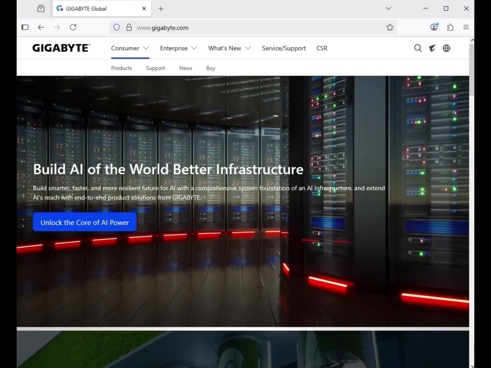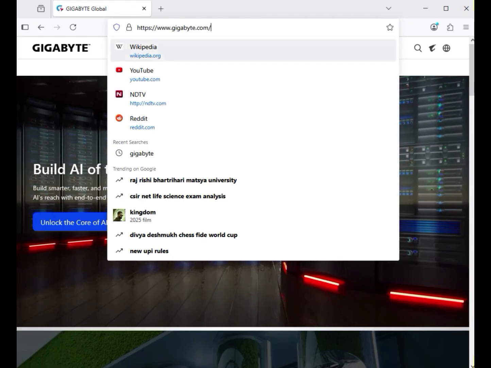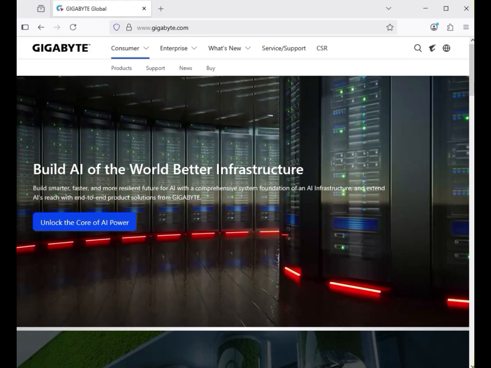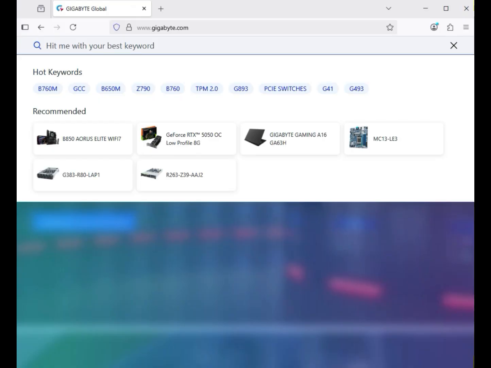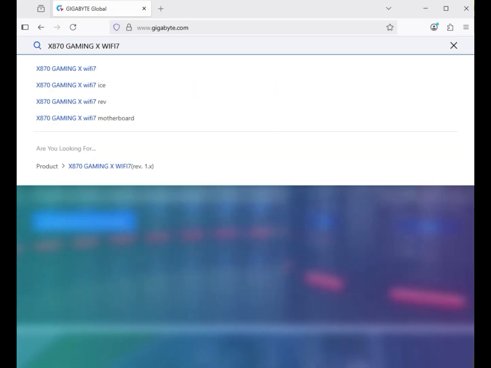So first you have to come to this website, www.gigabyte.com. This is the official website, so you can download the driver. After that, this is the search button, just click on it and then enter the model number of the motherboard, X870 Gaming X Wi-Fi 7, and then hit enter.